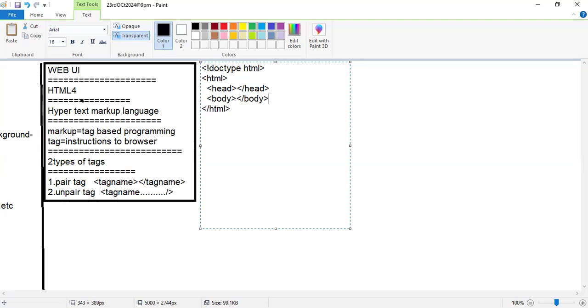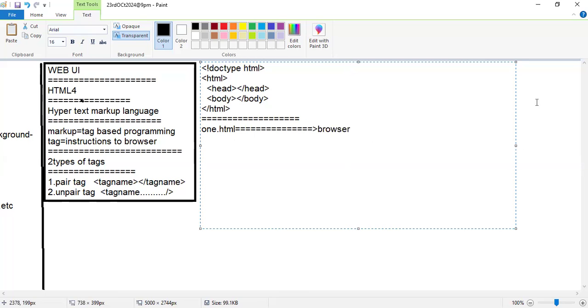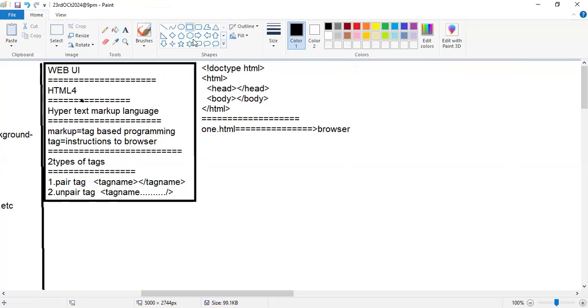Here, this HTML page, you can save it with any name with the extension .html. You can run this program through a browser. So we are creating one HTML page here. Under this HTML page, we can write it here.